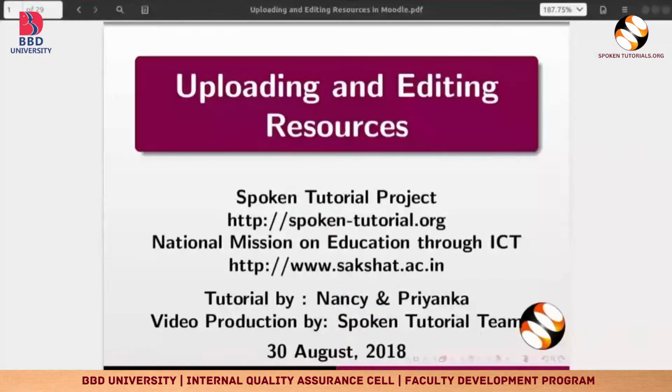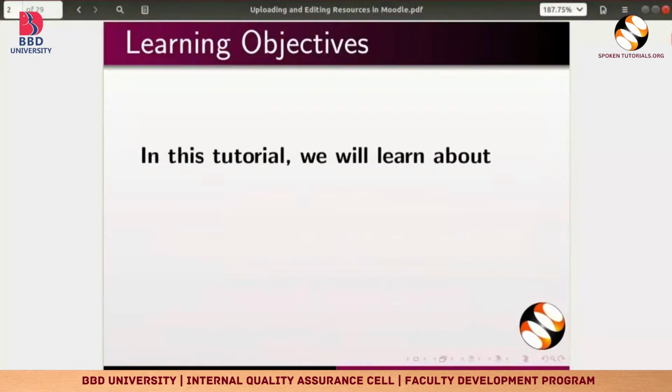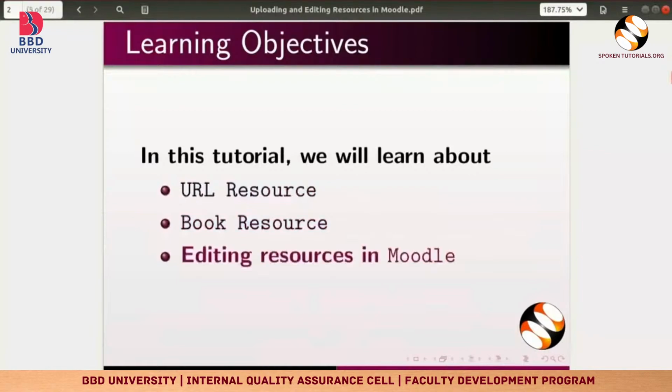Welcome to the spoken tutorial on uploading and editing resources in Moodle. In this tutorial, we will learn about URL resource, book resource, and editing resources in Moodle.